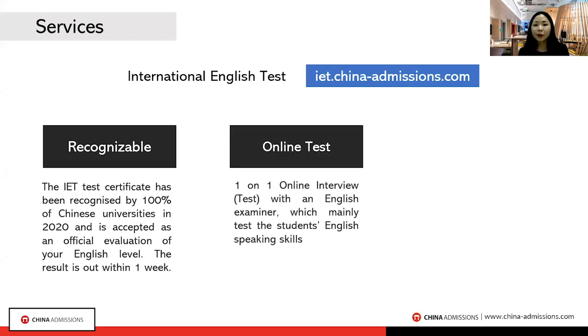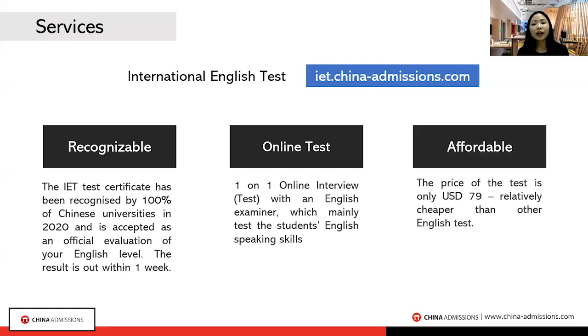And also the second one, as I mentioned before, this is an online test. So it's going to be a one-on-one online interview with an English examiner, which mainly tests the students' English speaking skills. So it's going to be very easy and very convenient because you don't even need to leave your house. Probably you don't even need to leave your bedroom. You can just turn your computer, turn your laptop on and just do the test. And then it is also affordable compared to other English tests such as IELTS or TOEFL. So our international English test is only $79 for doing the test.